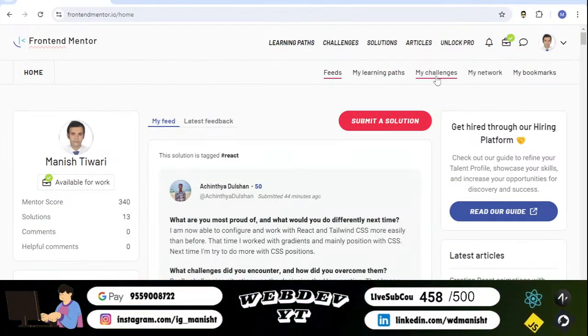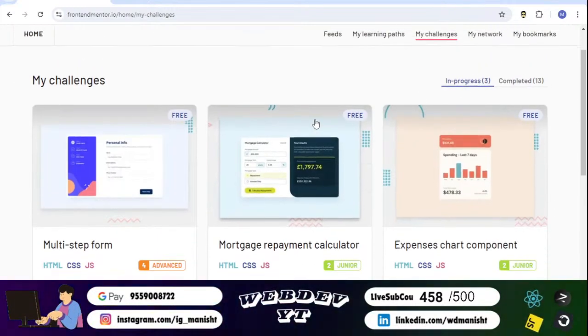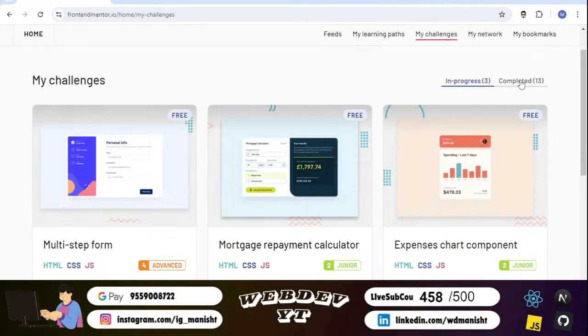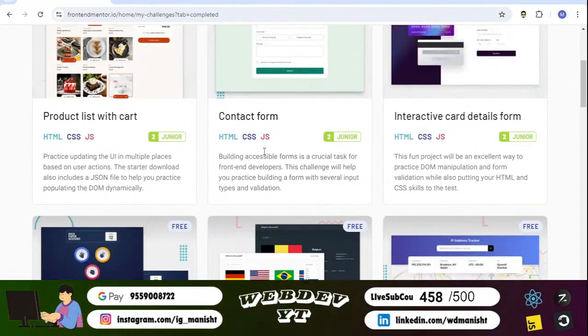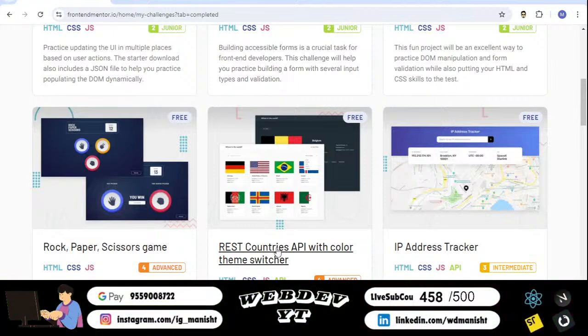Like if I go to my challenges, here you can see I have currently picked up three challenges which are in progress, and I have completed 13 challenges. So now let's go to any one challenge. Let's go to restaurant building.